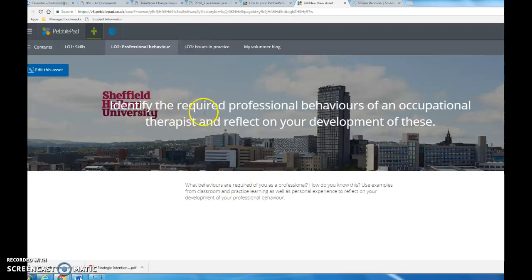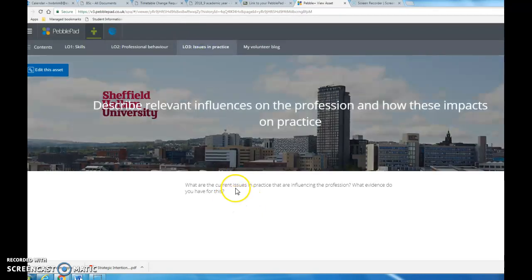So you just work through all the different learning outcomes, and as you go along, link into the different assets that you've created. I would recommend that you have a look at some of the examples that we've put on for you because I think they will be really helpful for this. And I hope you find that useful.